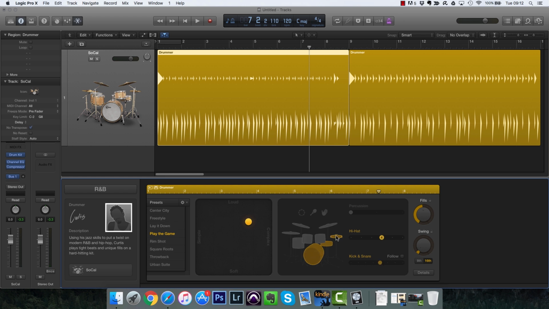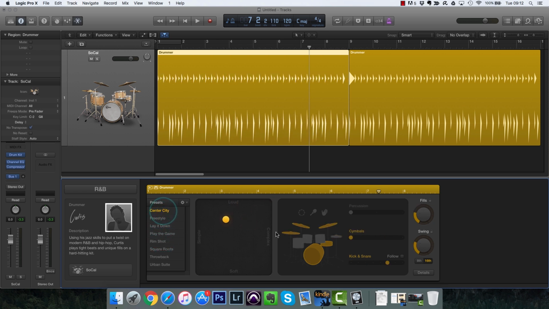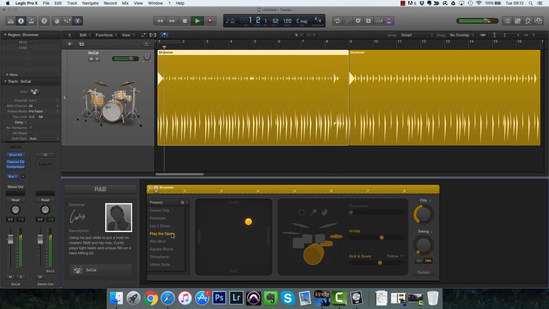Now here you might have noticed that some of these are yellow and some of them are greyed out. And on any beat, the yellow highlighted drums represent which parts of the kit are being used. So in this Center City loop, we've got the cymbals. Whereas in this Play the Game loop, it's mostly just the hi-hat, the snare and the kick. Now there was a cymbal at the beginning, but these represent the main kind of bulk of the drum sound for this loop.